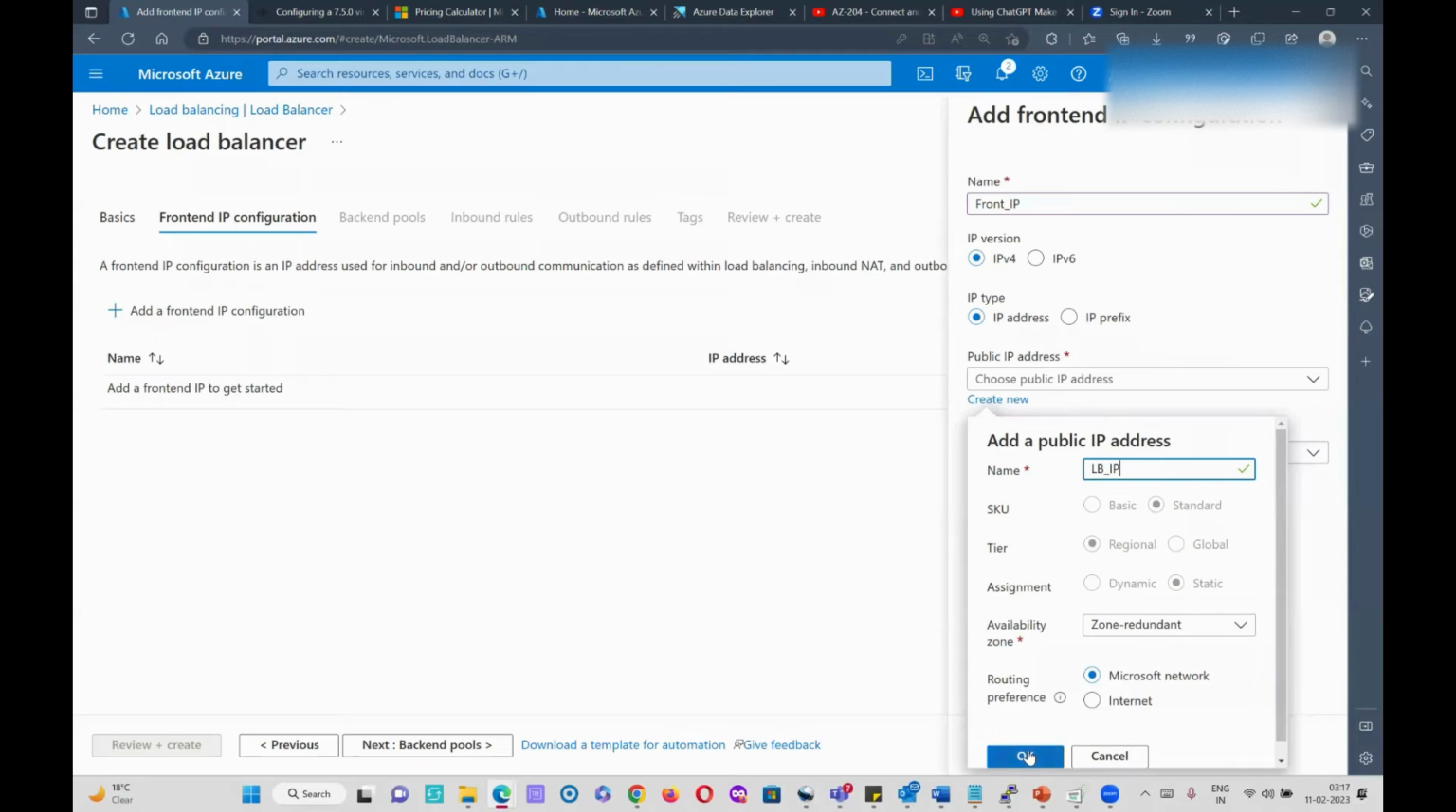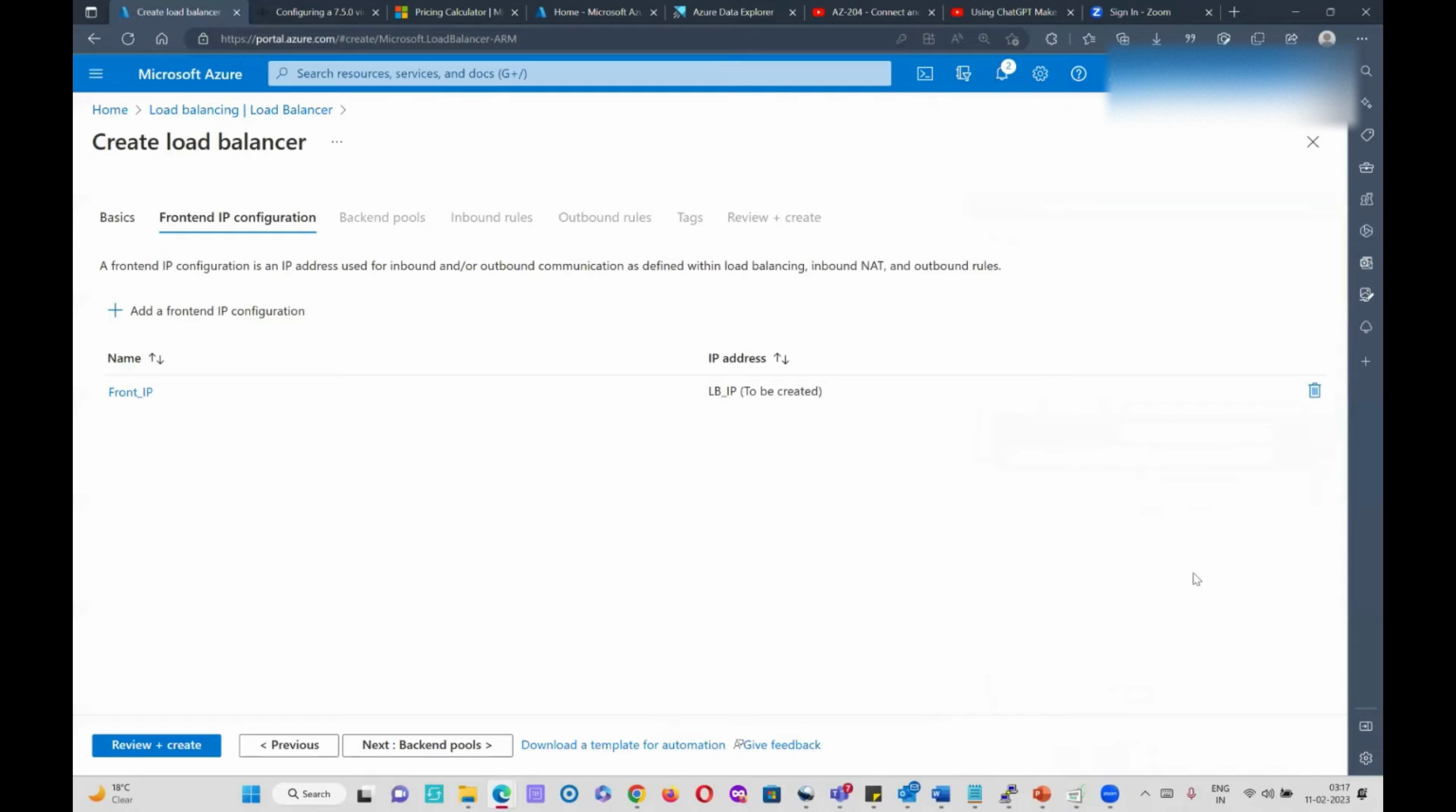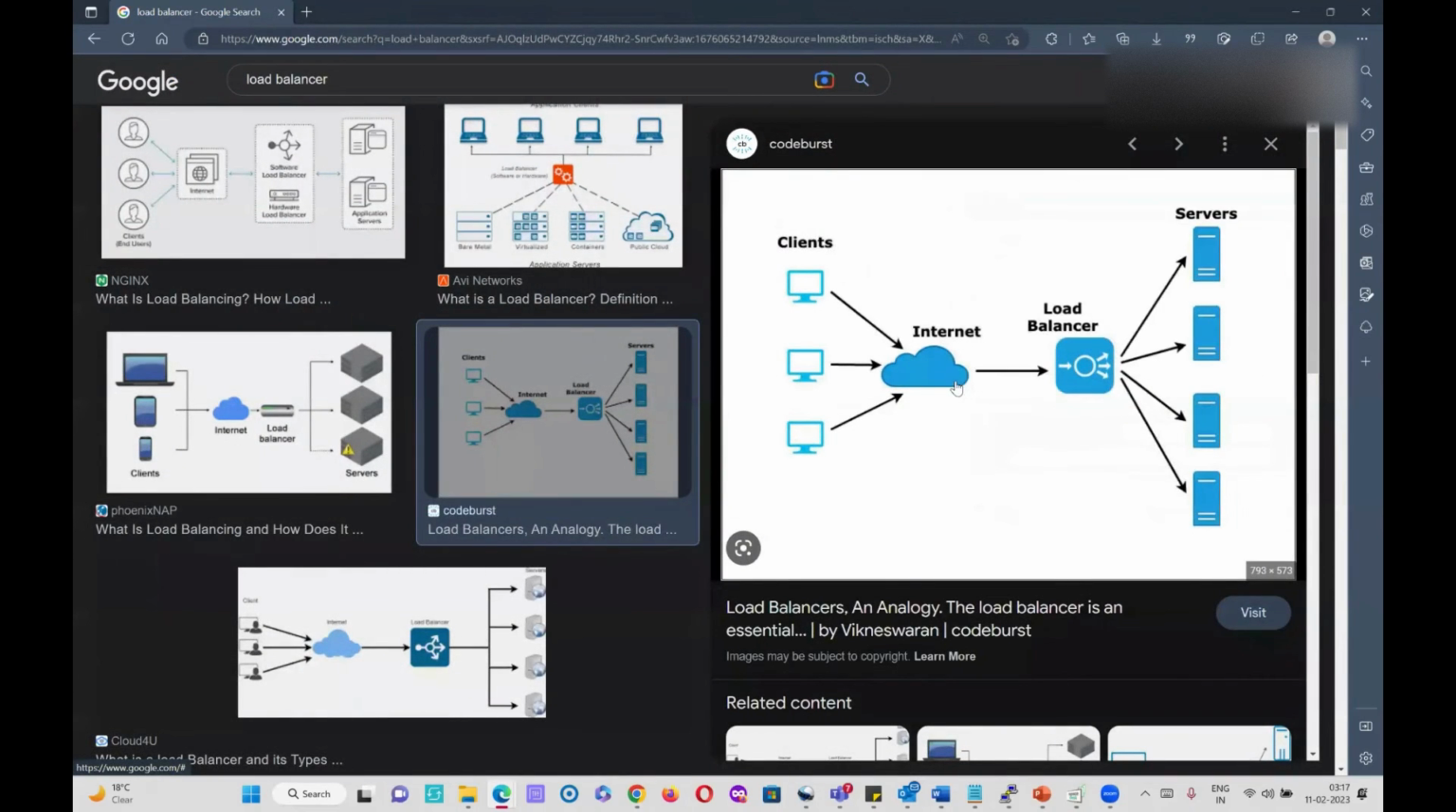LBIP. Okay. So like I said, if you have any existing one, you click on the drop down and it will give you the list of existing IP addresses and you can choose one if you want that. Gateway load balancer, we do not need that. Just hit add. Now we have created the front IP. So the internet traffic will come to this IP which we have just created, right?